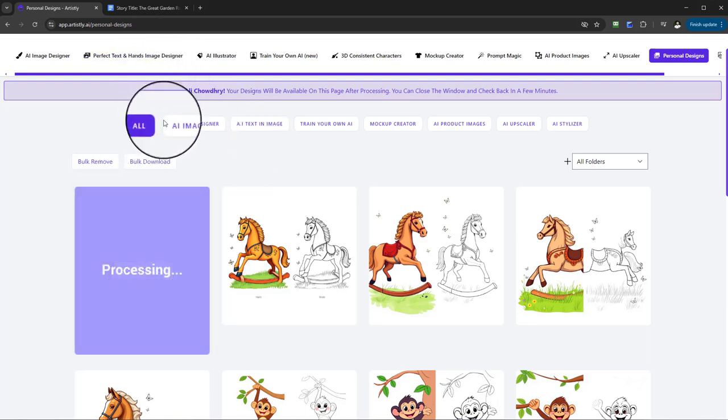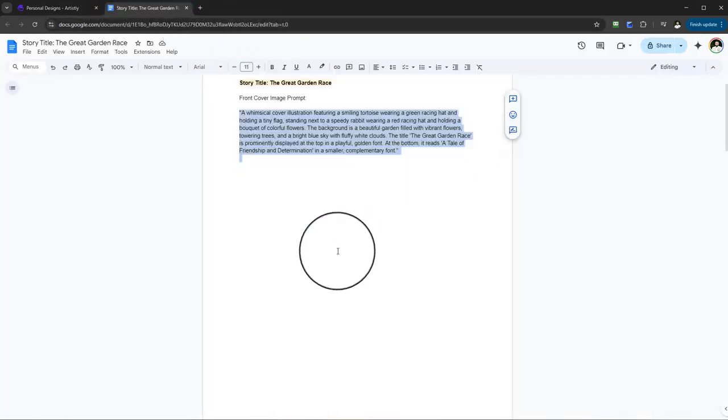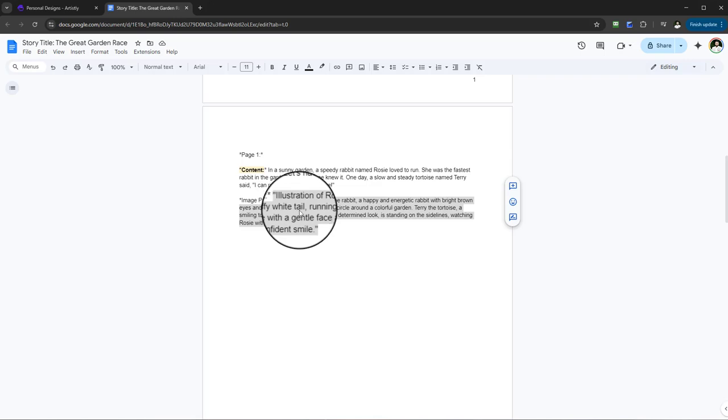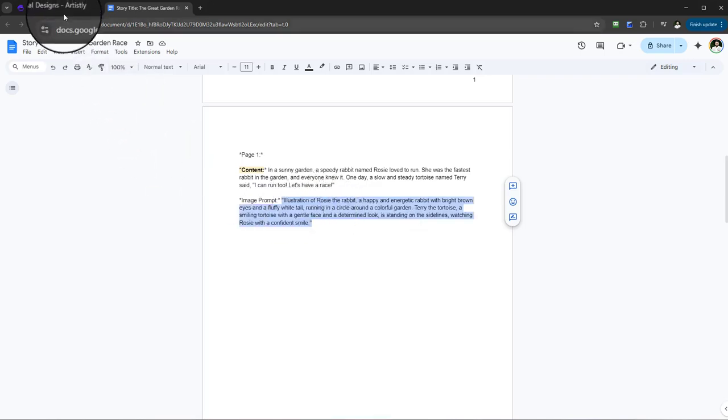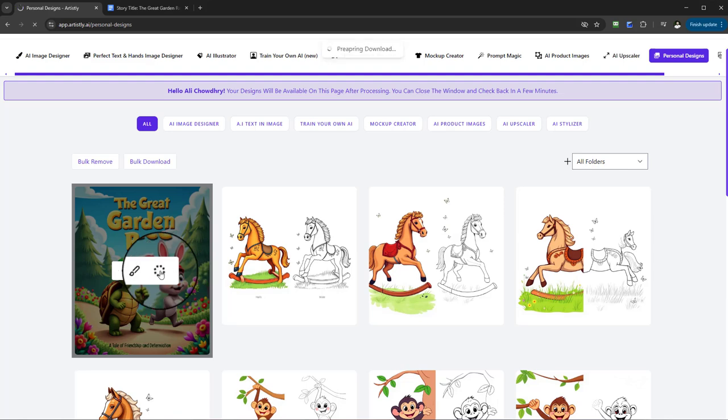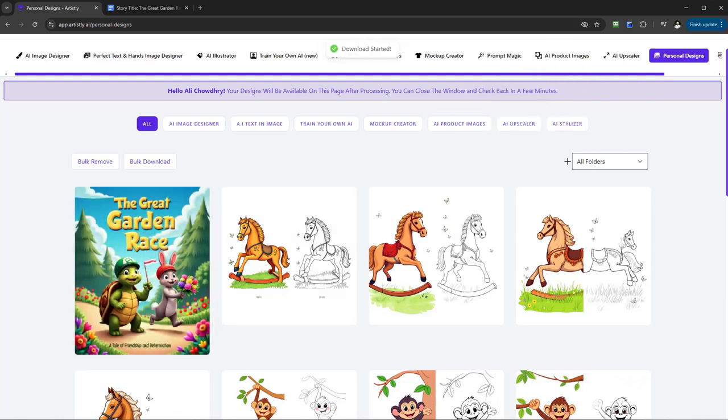Now as we're allowing that to start processing, if you remember, if we go to page 1 content, we have our content there. The next part of the story is going to need another illustration. So in the meantime, we can go start creating all of our content or illustrations for our book. Now if I come back, you can see the Great Garden Race has already been created for us. So if I want, I can download this. You got the image there.